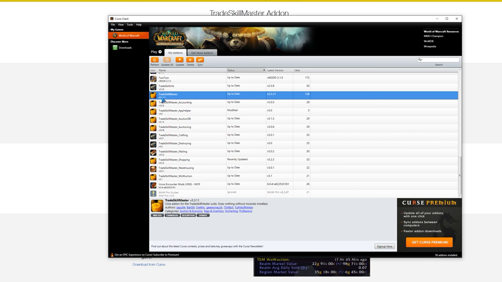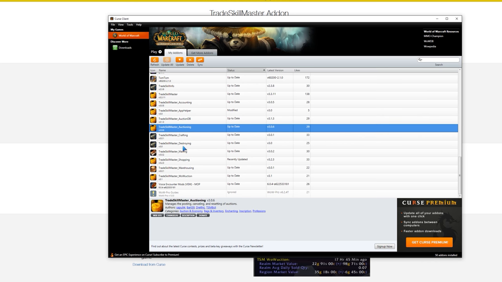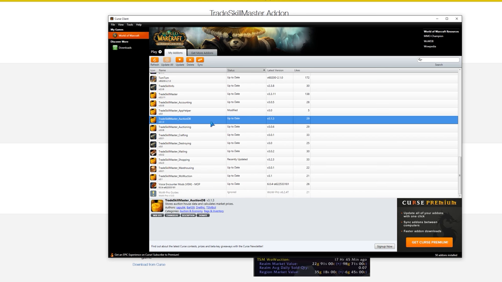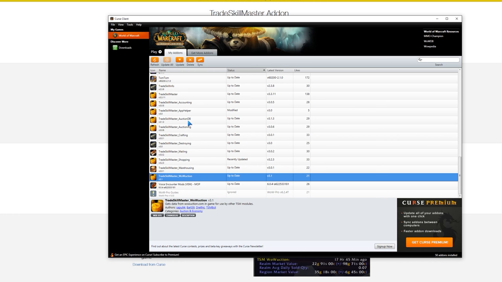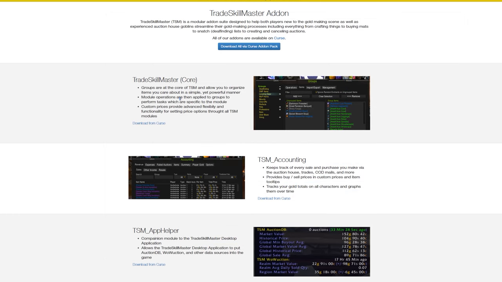So here you can see we have TradeSkillMaster, Accounting, App Helper, AuctionDB. This one is no longer necessary, I believe. Auctioning, Crafting, Destroying, Mailing, Shopping, Warehousing, and WoW Auction. That's WoW Auction. I don't think that's really useful anymore. It's either that one or AuctionDB, because previously they used to have these two databases for the pricing, but now one of them has been removed. Anyway, so we have the core here.